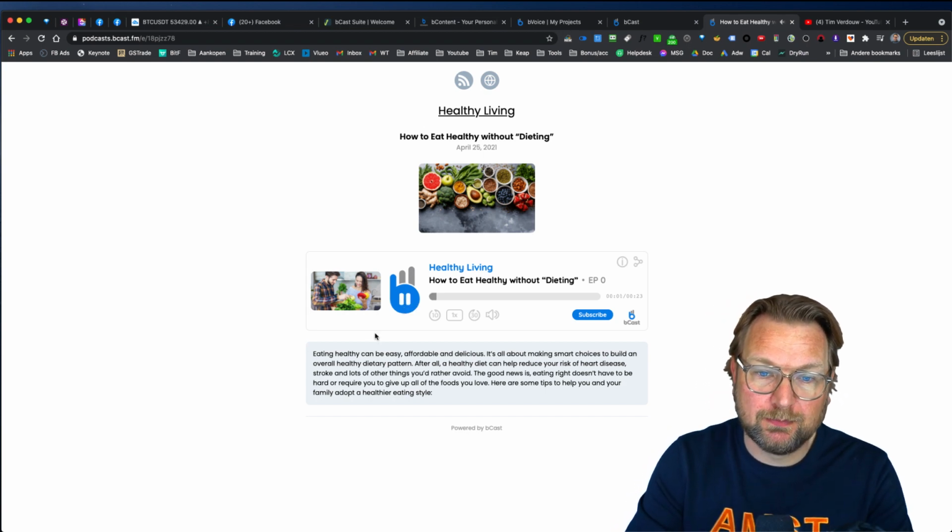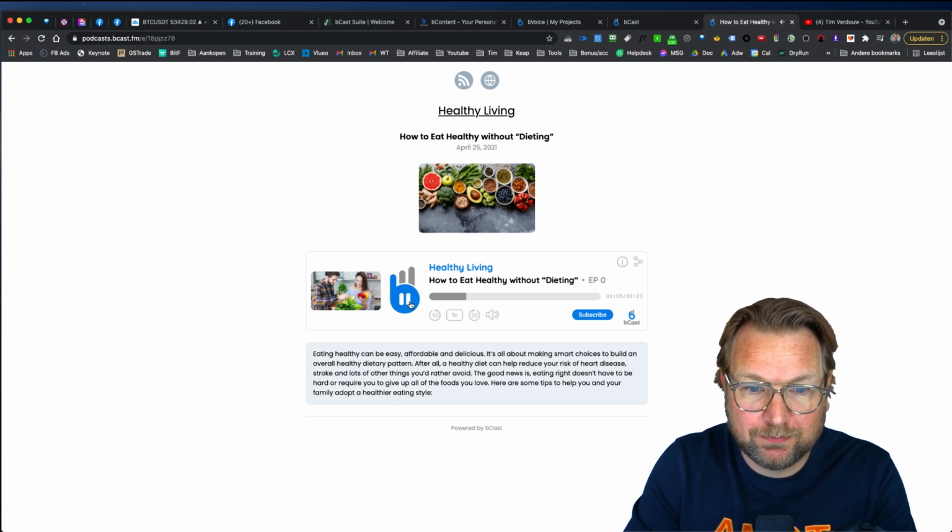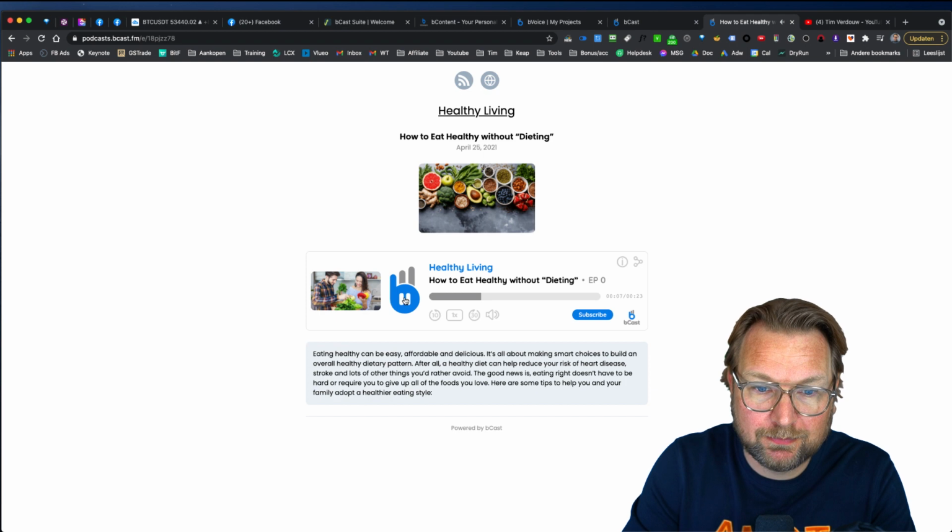Eating healthy can be easy, affordable, and delicious. It's all about making smart choices to build an overall healthy dietary pattern.